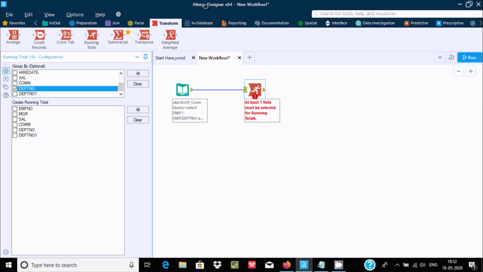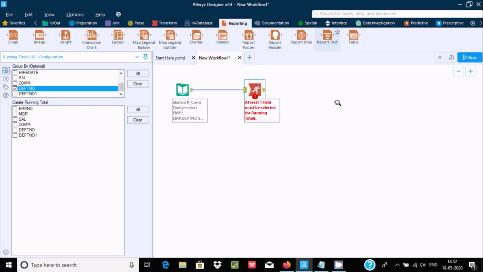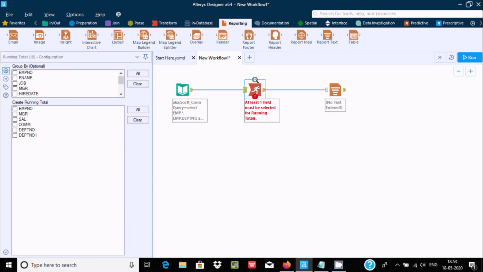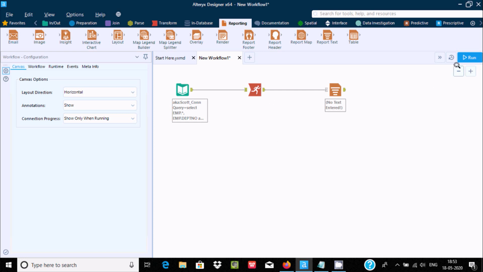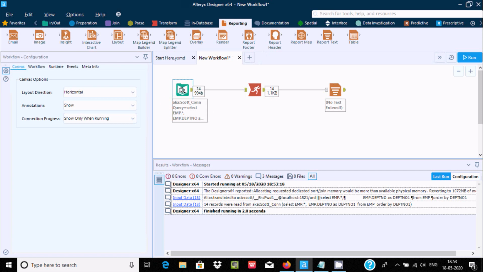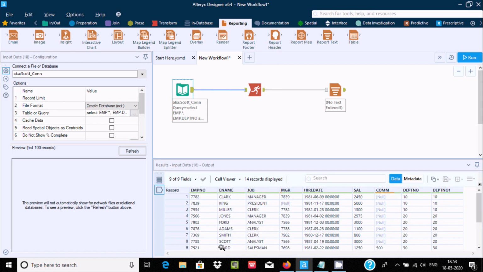Here let's do one more thing, the report, and this part is optional. If you want, you can give it, and this is the essential part to create the running total. Now when all that is done, you cannot find any kind of problem. So run the workflow, and here is the table. The total number of fields is 9, and there are 14 records, 14 rows.